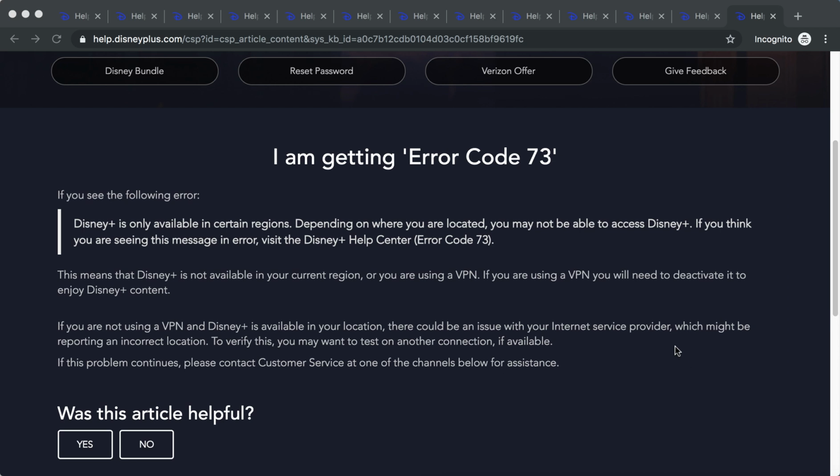Hello everyone, so what does error code 73 mean on Disney Plus? You see the following error. Disney Plus is only available in certain regions. Depending on where you are located, you might not be able to access Disney Plus. If you think you are seeing this message in error, visit Disney Plus Help Center.